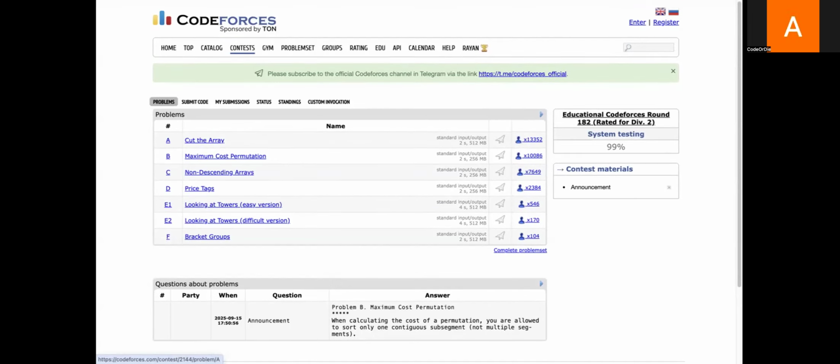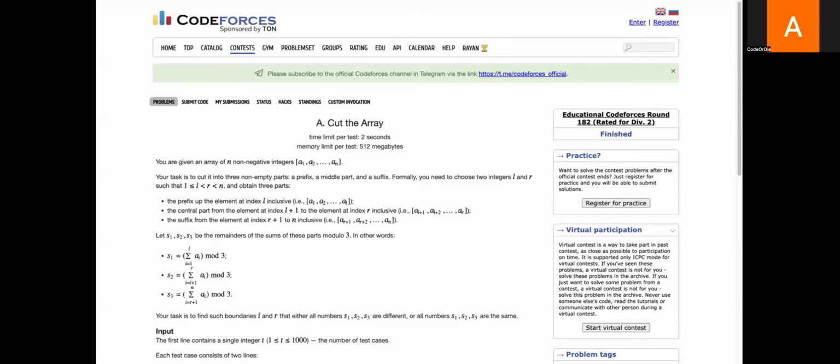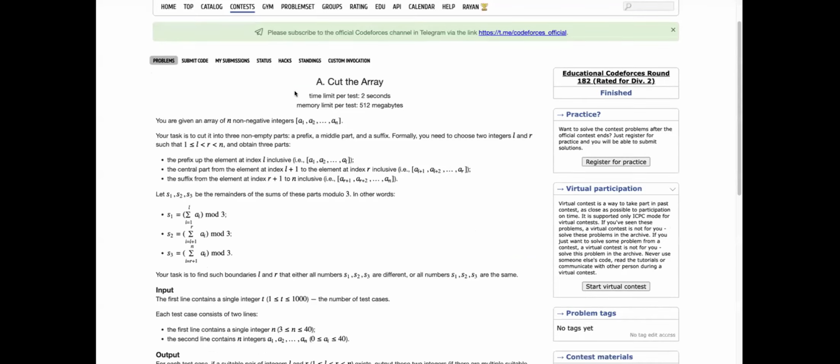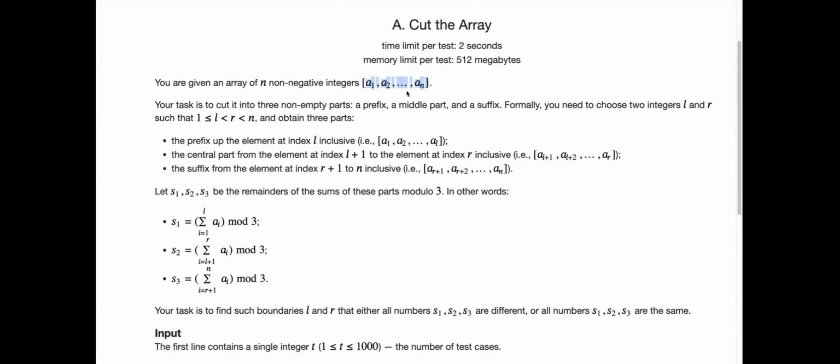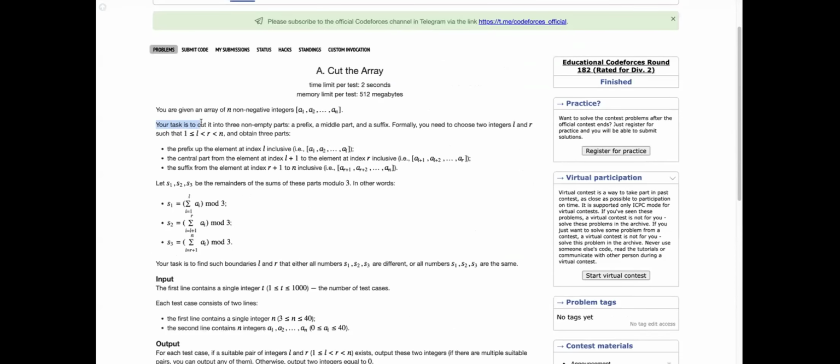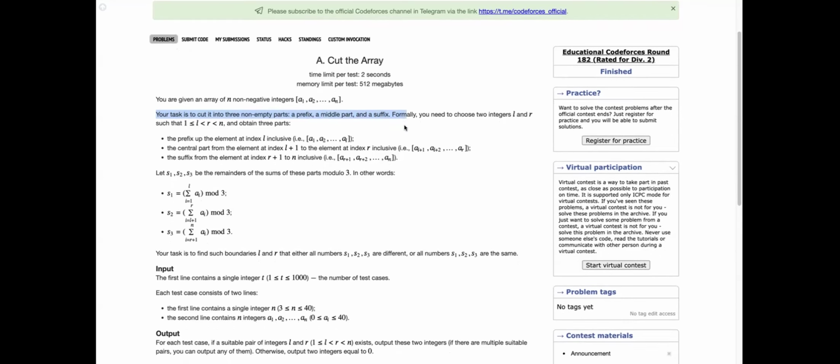Let's go to the first one. Wait, it's being recorded. Okay. Cut the array. So you are given an array of n non-negative integers. Your task is to cut it into three non-empty parts: a prefix, a middle part, and a suffix. Formally, you need to choose two integers L and R such that L is less than R. So basically you have to obtain three parts by choosing two such integers.